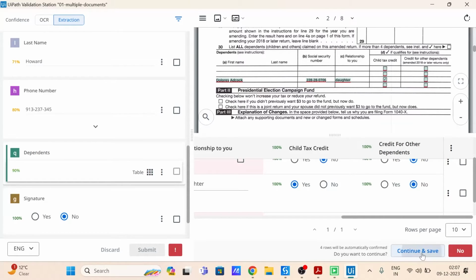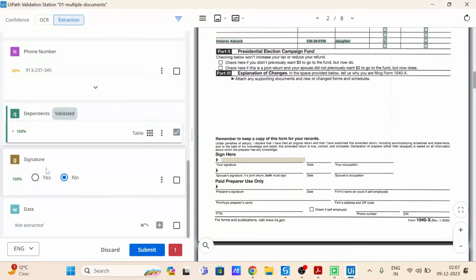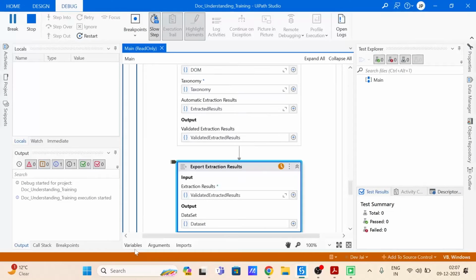So, we can press continue and save. And now, let's see the signature. This is the main part. Signature is no because see we don't find any signature. So when signature is no, the date is also not there, right? Let's submit it and continue and save.